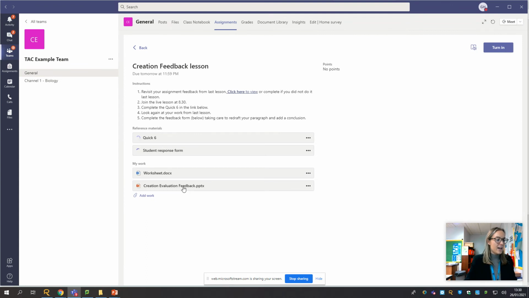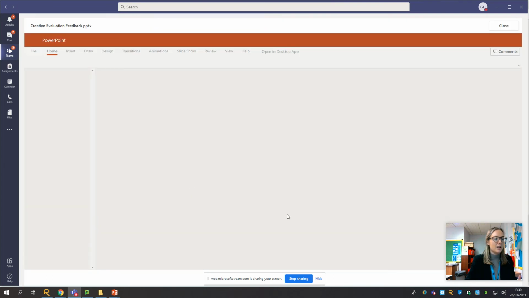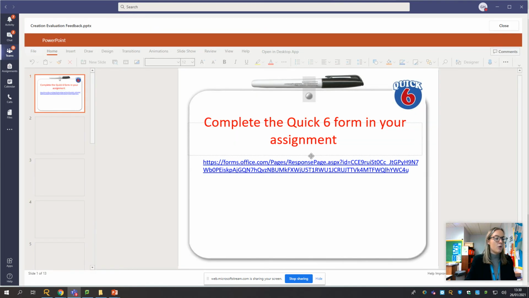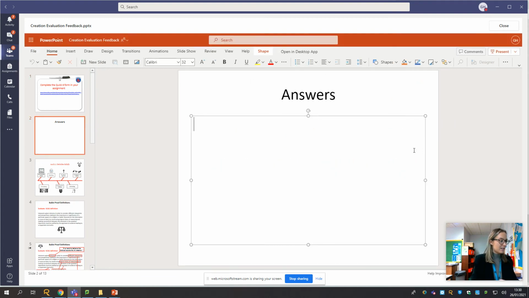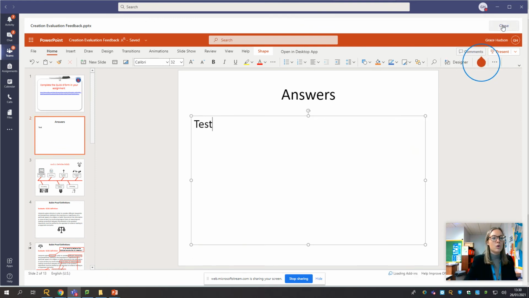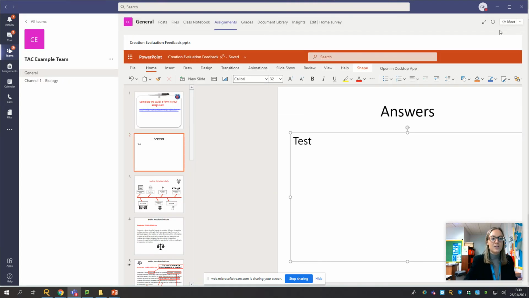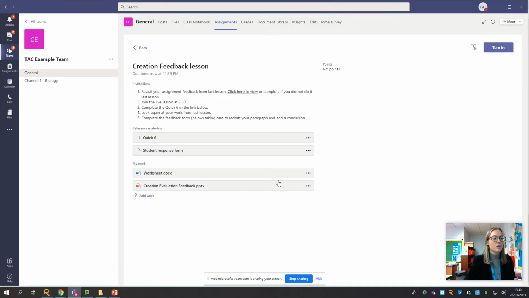The exact same with a PowerPoint. Sometimes a teacher might attach a PowerPoint that they may want you to edit as well. So click on it, it'll open in Teams. If they want you to add anything to slides, you can literally just start typing. And again, when you're done, press close and it will automatically close. It'll automatically save, sorry. But you can also do the exact same as I just did in Word and press open in desktop app, but you just need to remember to press save.